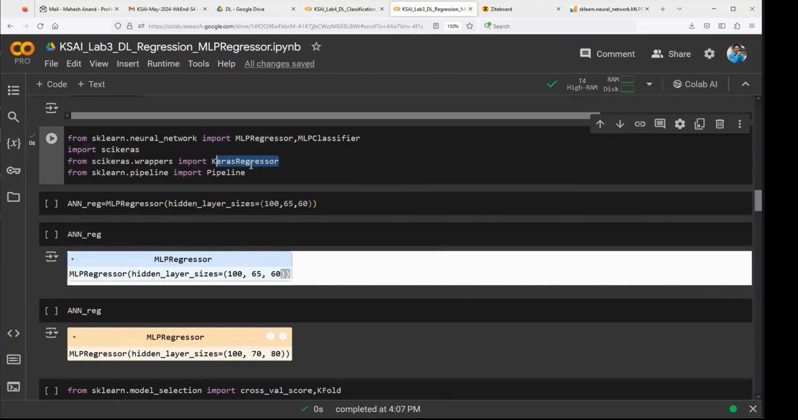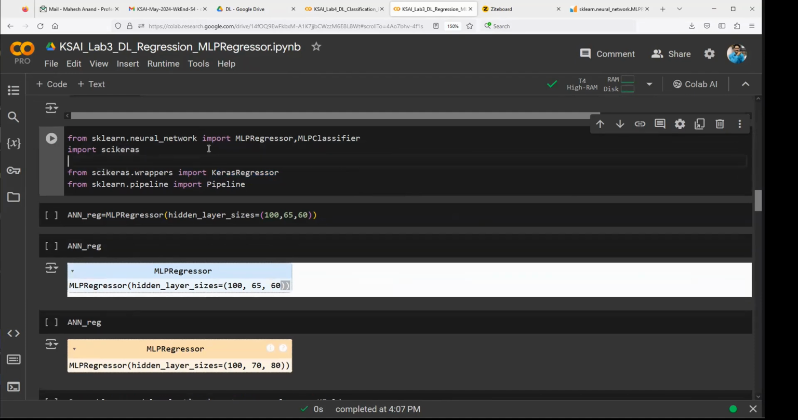So this is the wrapper function we are going to use, KerasClassifier. In case you are solving a classification problem, we have to use the KerasClassifier wrapper. You can make a comment if you want: for classification problem, use KerasClassifier wrapper. Why do we require this wrapper function?